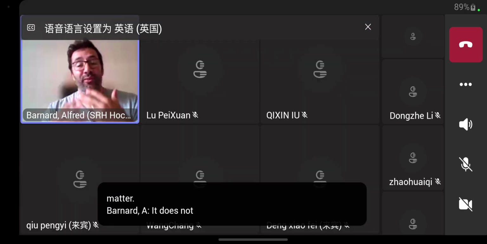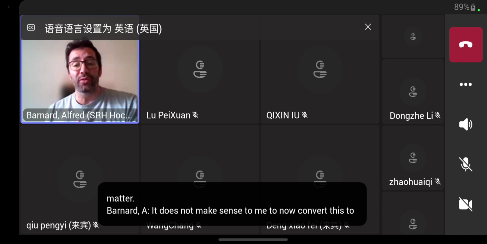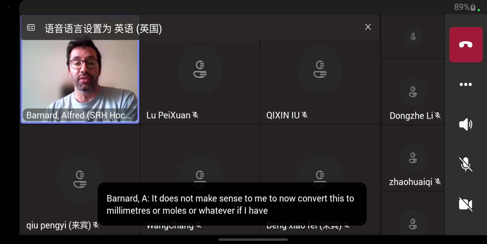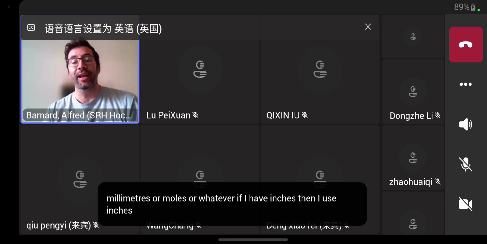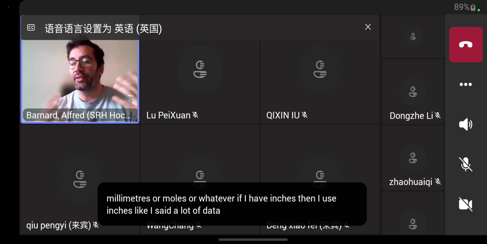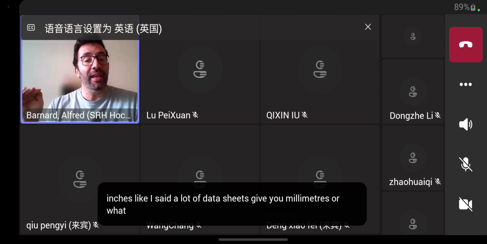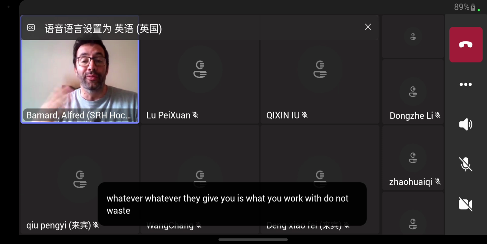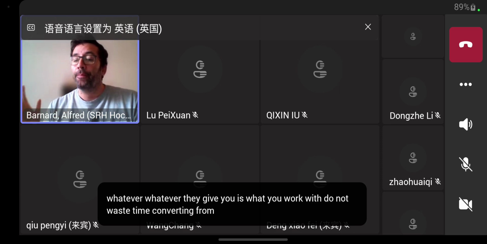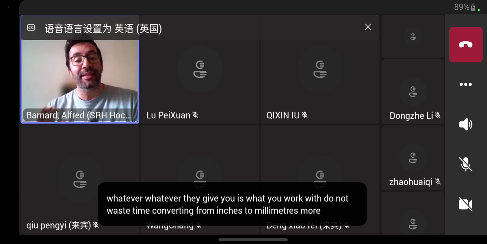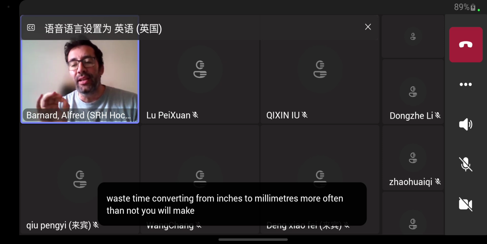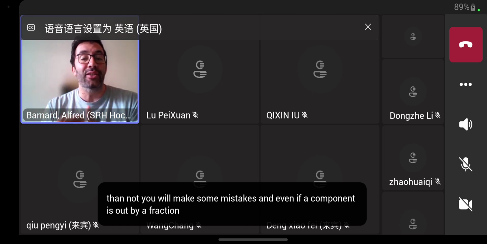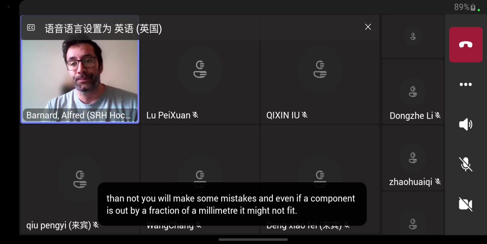It does not make sense for me to now convert this to millimeters or whatever. If I have inches, then I use inches. Like I said, a lot of data sheets give you millimeters or whatever. Whatever they give you is what you work with. Do not waste time converting from inches to millimeters. More often than not, you will make some mistakes, and even if a component is out by a fraction of a millimeter, it might not fit like you would expect.